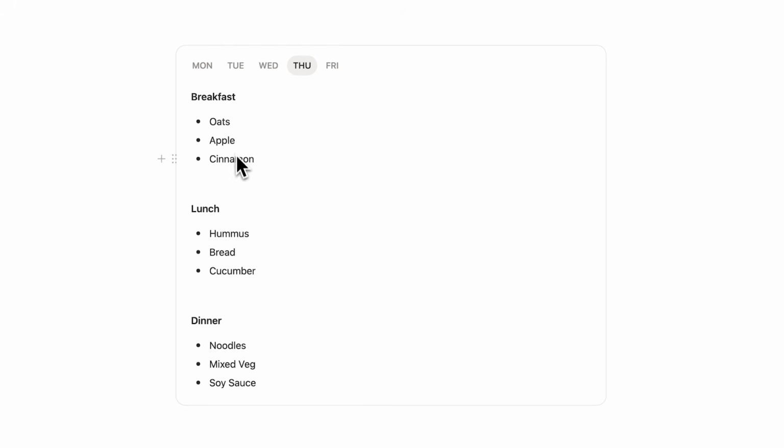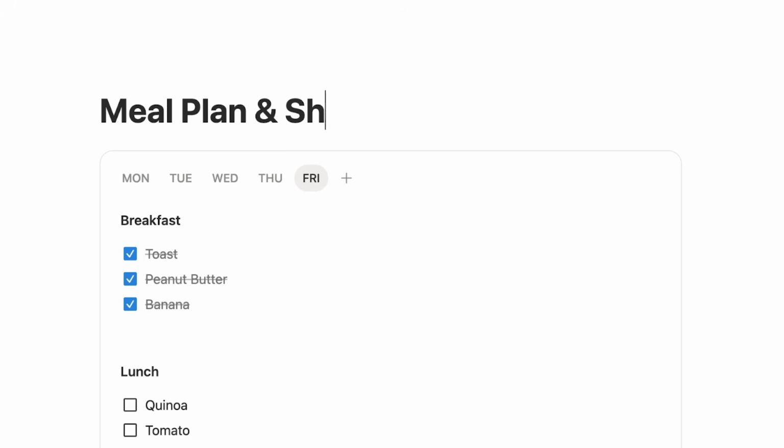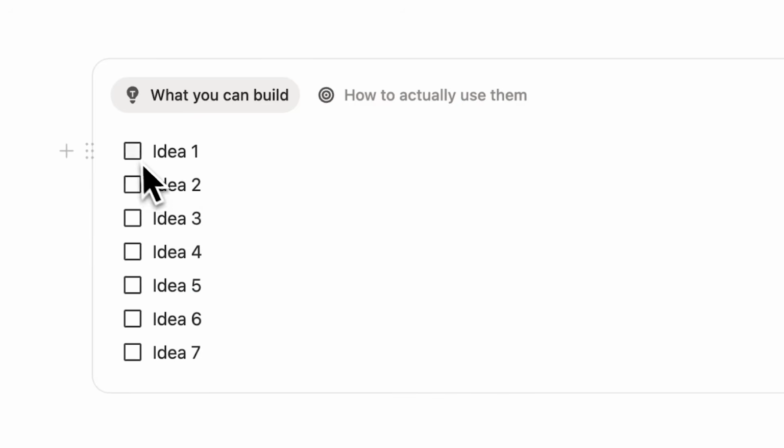And what you can do, instead of using these dot points, is have check boxes, and then you can literally use this as your shopping list. So now this isn't just a meal planner, it's also your shopping list.